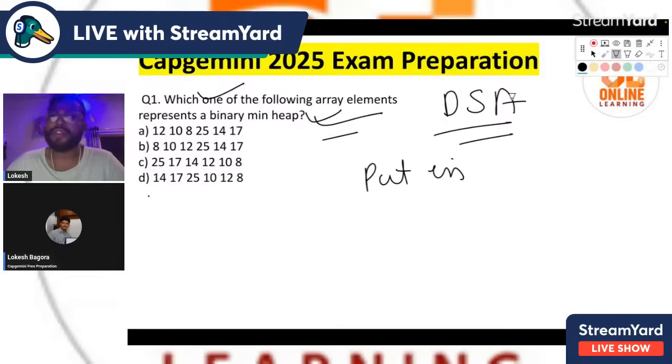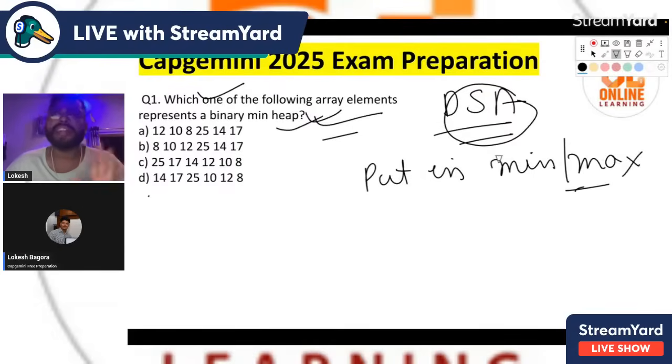This is the MCQs of DSA part. So this is the question from heaps. Again I'm telling you, min heap and max heap are very important for MCQ. Most of the questions are from heaps also. So you need to tell me which of the following arrays represent the binary min heap. Just put your answer in the chat, guys.